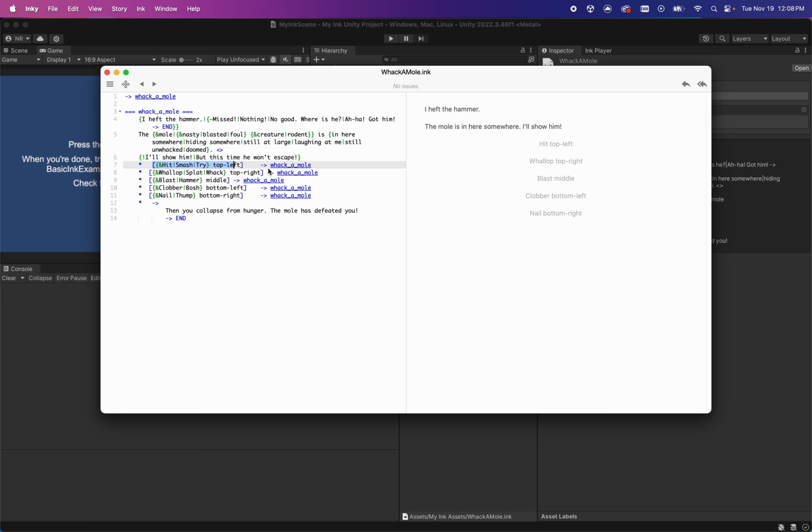They have different options, and every time that they click one, it sends them back to the beginning of the knot, where potentially it chooses one of the wrong answers, one of the misses, or potentially it chooses the winning answer and we get the mole.